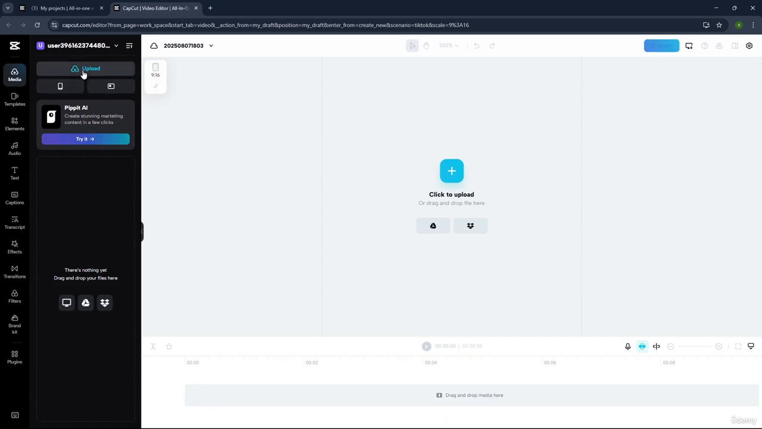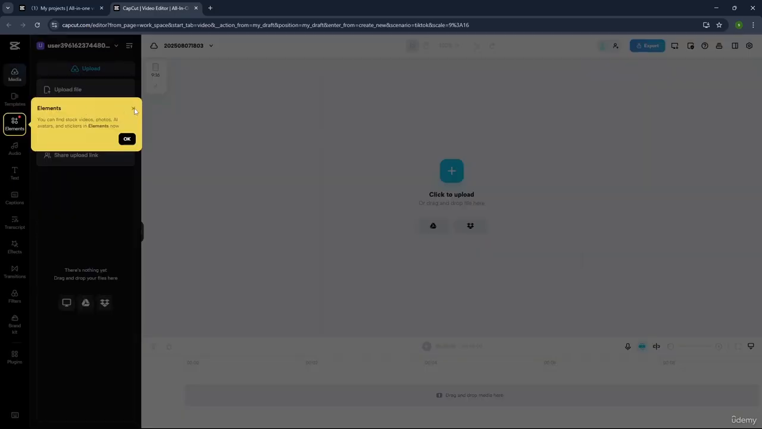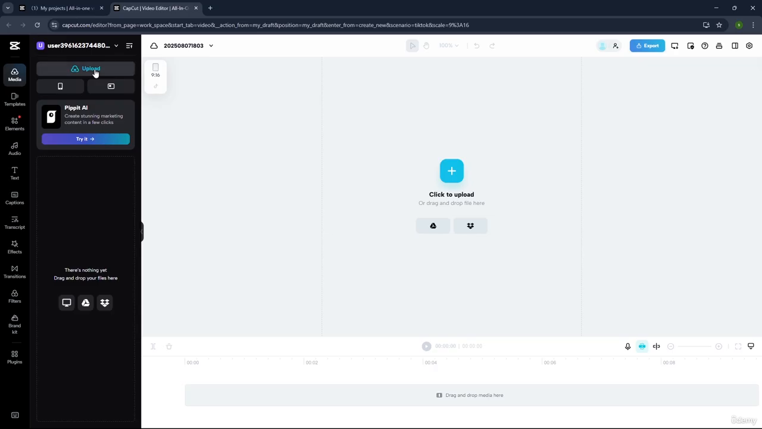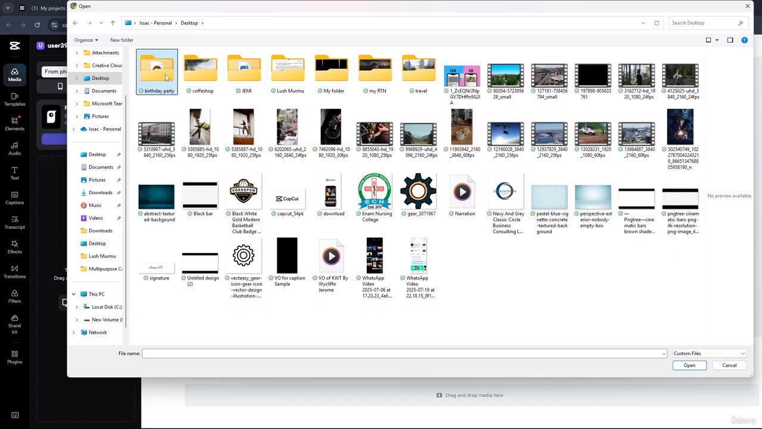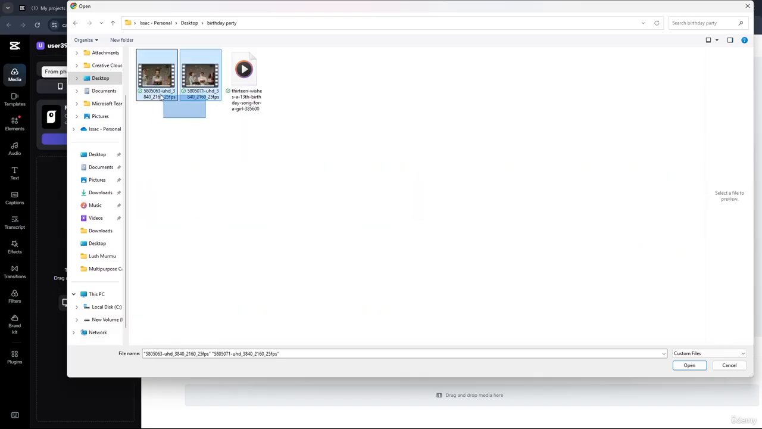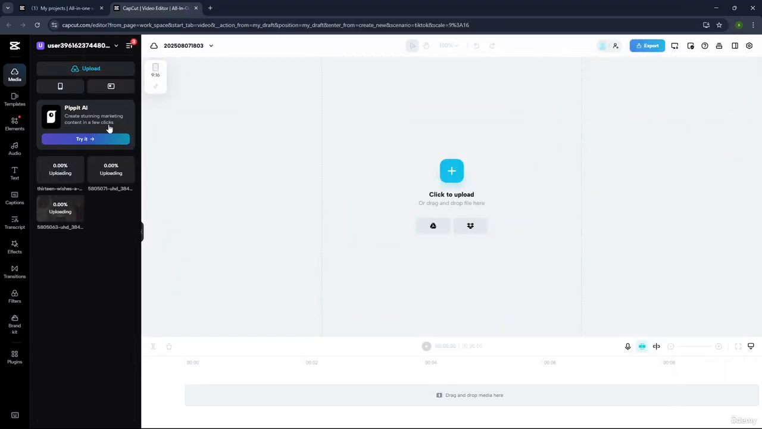So go to upload, and from there you can choose upload files or upload folders, or you can use something like Dropbox or Google Drive from here. So let's say this is our first time, and let's go to upload and upload the files. Now let's say I have these birthday party clips, let's select all of them and then open. So now it's uploading these clips into the CapCut account.